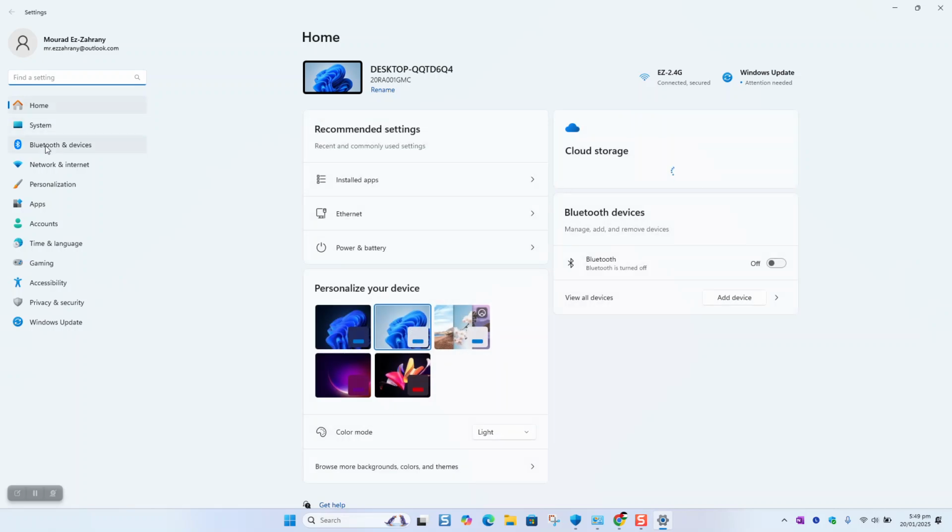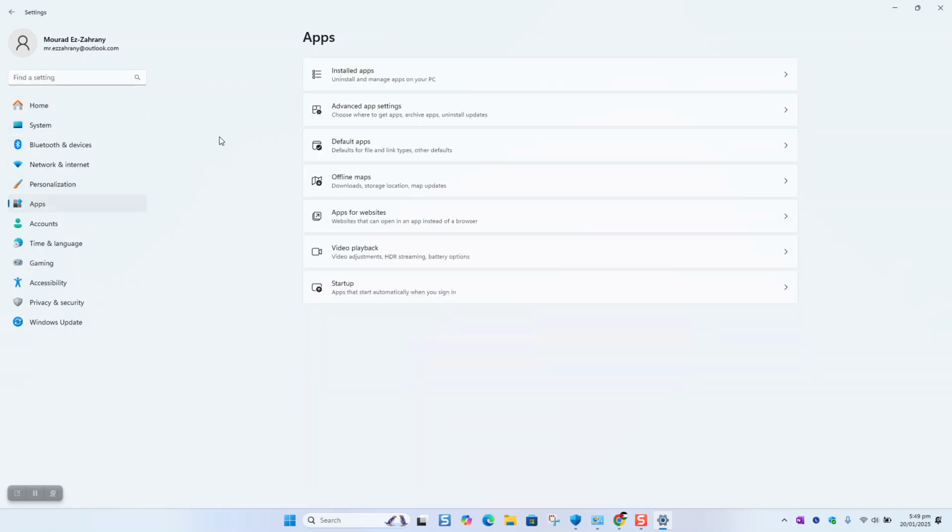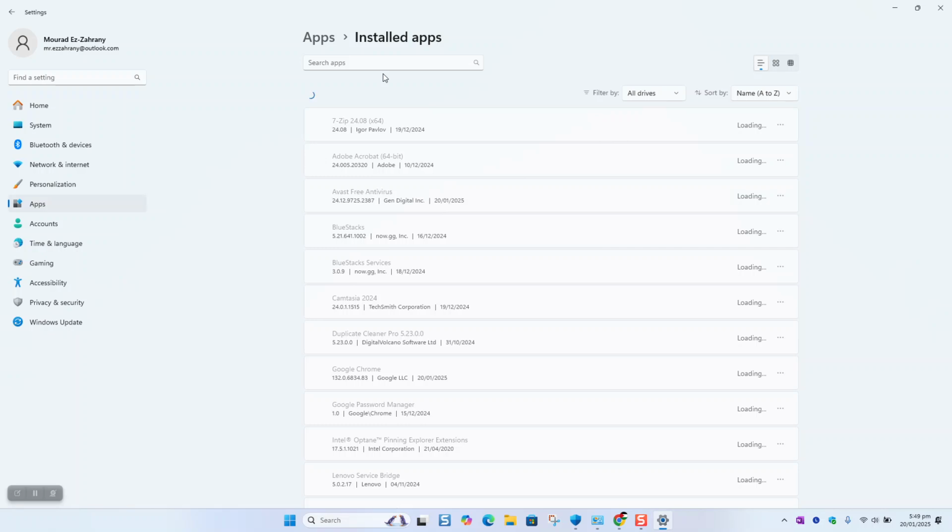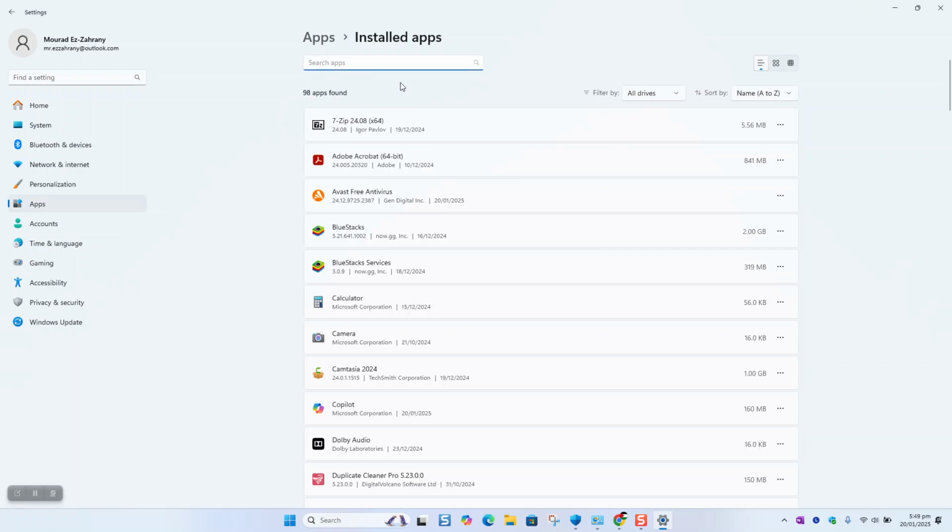On the left panel, click on Apps. On the first option, click on Installed Apps. You will need to wait a few seconds until the full overview or the full interface is loaded. We will locate Avast Antivirus and we will click on the three dots next to it.